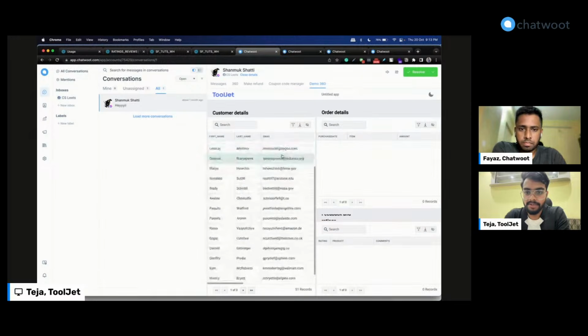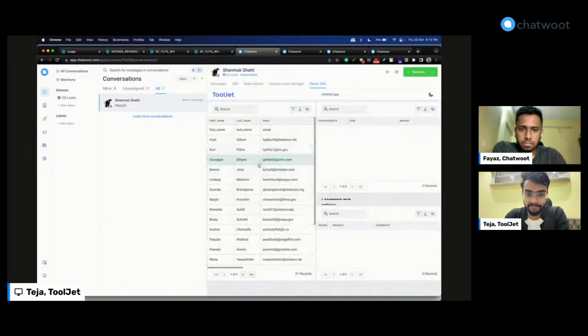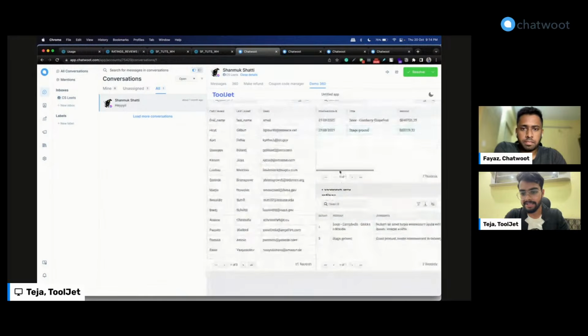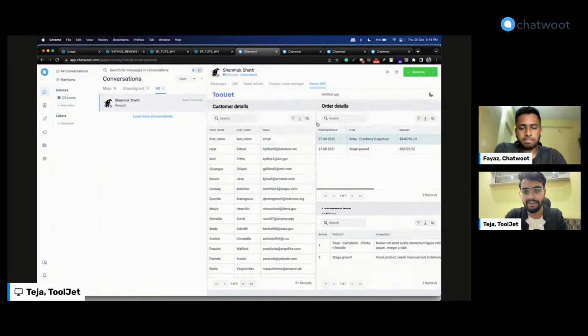So there you go. Now you have the app here, with all the customer details. On clicking on each customer, it shows the order details and the feedback. This glitch is possibly because Chatwoot is constraining the space here. We can quickly fix it and extend it next time while we are doing this.